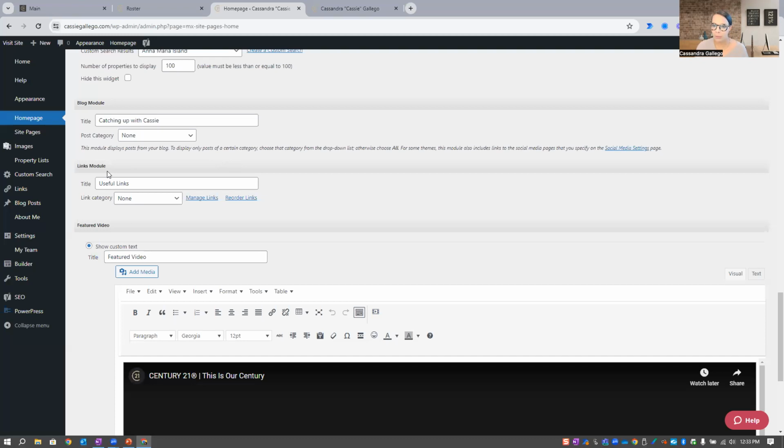There's the links module, and you might have seen when we were looking at Bethany's example of one of her neighborhoods, she had this links module working for her where she put useful links for the Big Fork neighborhood, or whichever neighborhood we were looking at. And it was the Chamber of Commerce and the property appraiser's website, or the town website where you can find open permits and things like that.